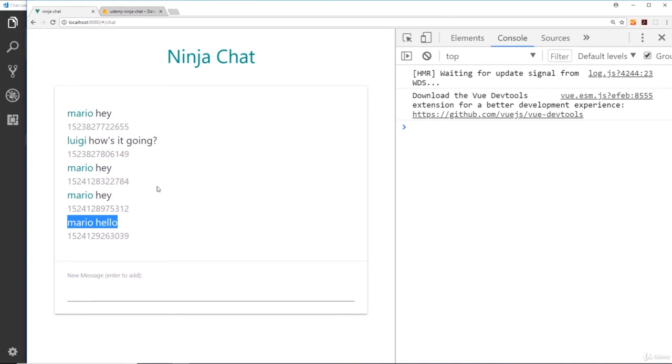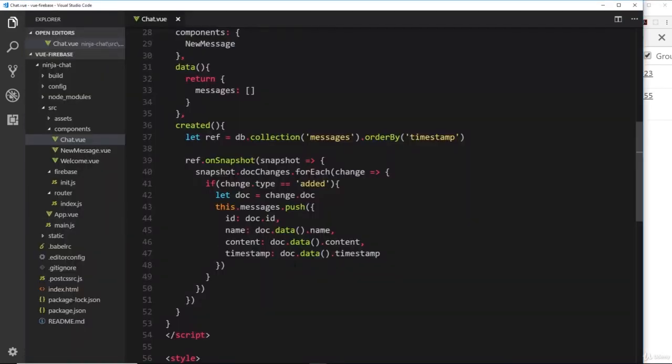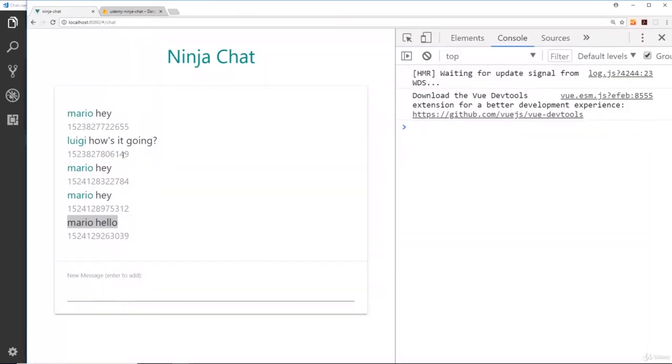So cool. Now we're setting up a listener to grab the changes from our Firestore whenever they happen using this onSnapshot method. Now at the minute, our timestamps are looking pretty rough. So I'd like to ideally format those into some kind of readable date in the next video.